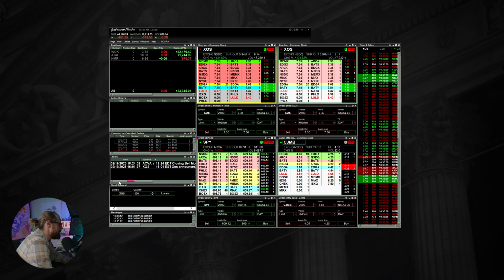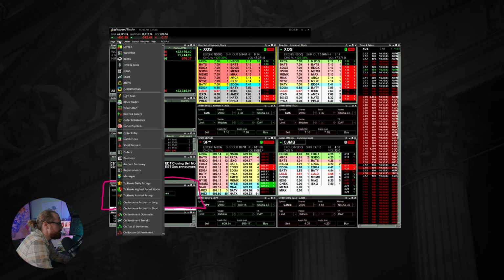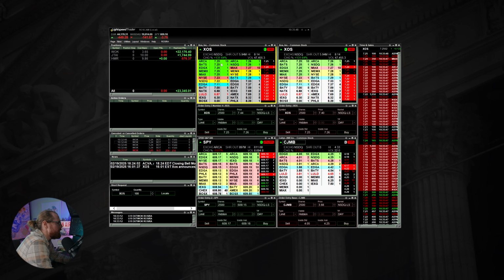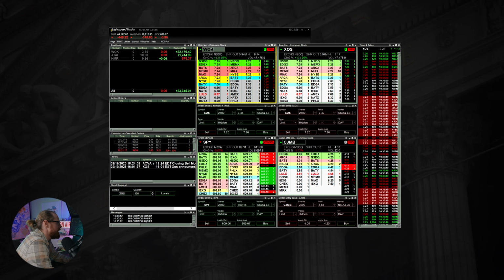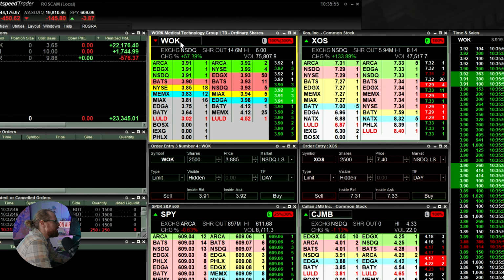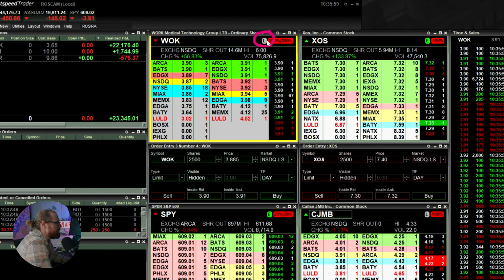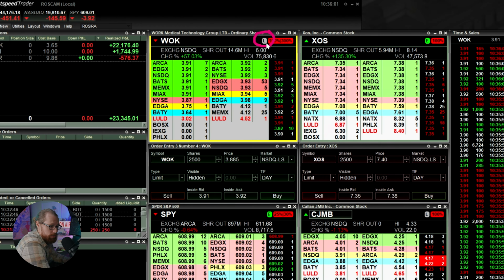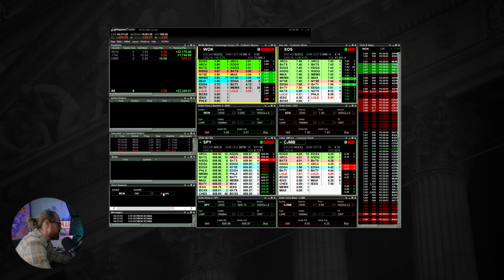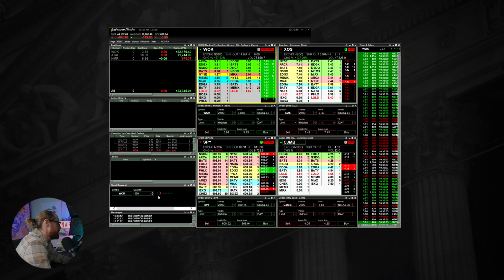Now, short request is its own window right here. You won't get this by default. You have to ask them to add or enable short request. And what you can do is if you have a stock that you're looking at, let's say WOK. So this stock has an L right here, and that L means it's not easy to borrow, but they can locate shares for you. So now you type in, I want to locate shares, you click locate, and they'll tell you how much it would cost to borrow 100 shares.